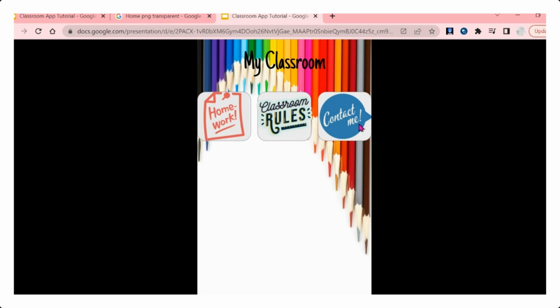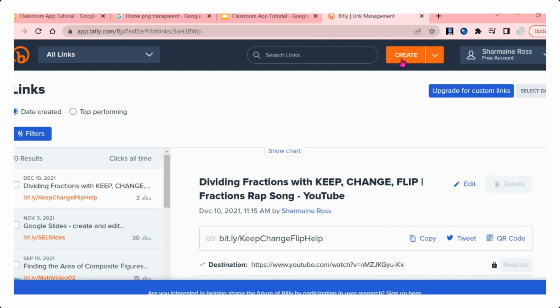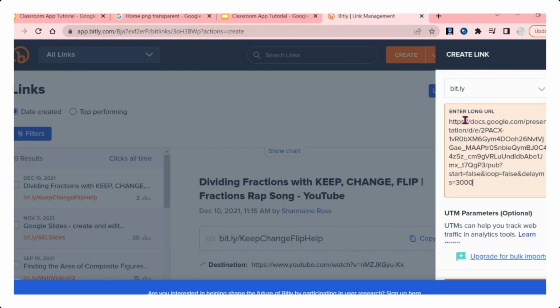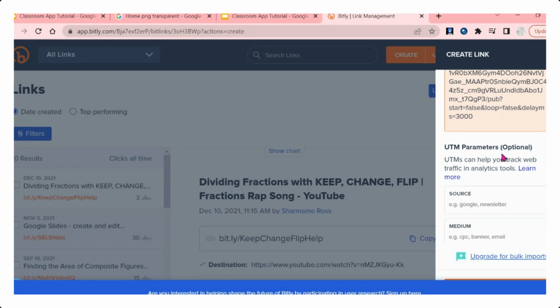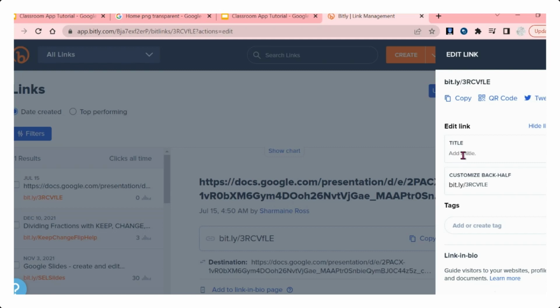Okay. Now, of course, we don't want to give them this long, drawn out URL, right? So there are two ways you can shorten this. You can use bit.ly or you can use tiny URL. All right, once you get into bit.ly, it is free to get an account. So if you don't have bit.ly and you would like, it's completely free. But there's also tiny URL, which is also free. Okay, so you would go here to create. We want to enter in that long URL that we don't want to give out, right? And once you do that, you want to create your bit.ly.